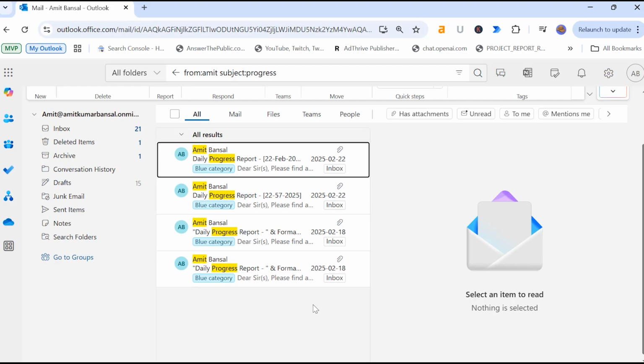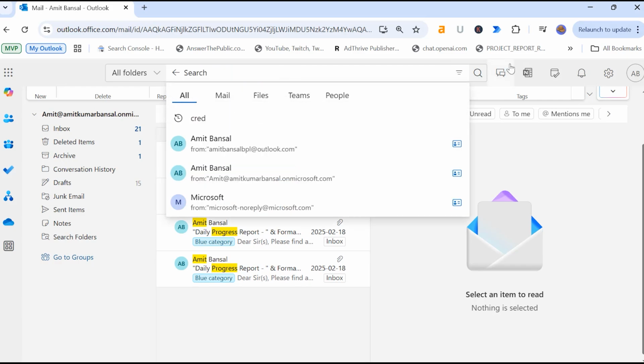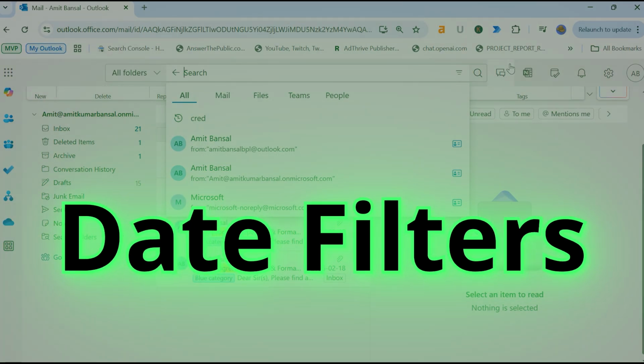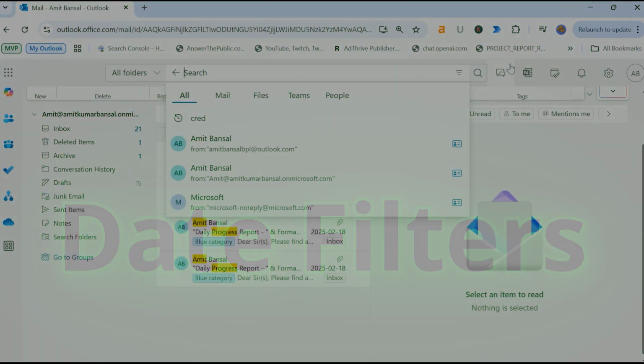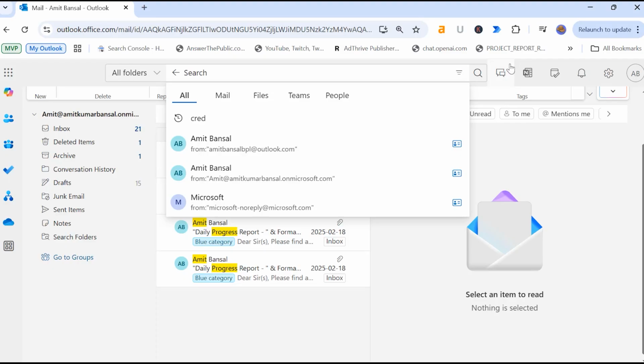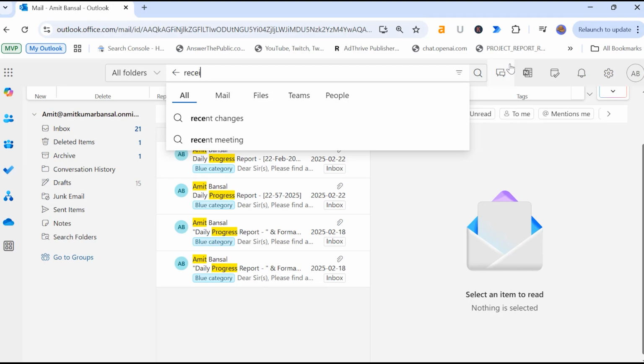Now the next category is date and time filters. First I will remove this. Let's talk about date filters. Super useful. So here are some examples. First, I type received colon. Now I'll start with the easy one.